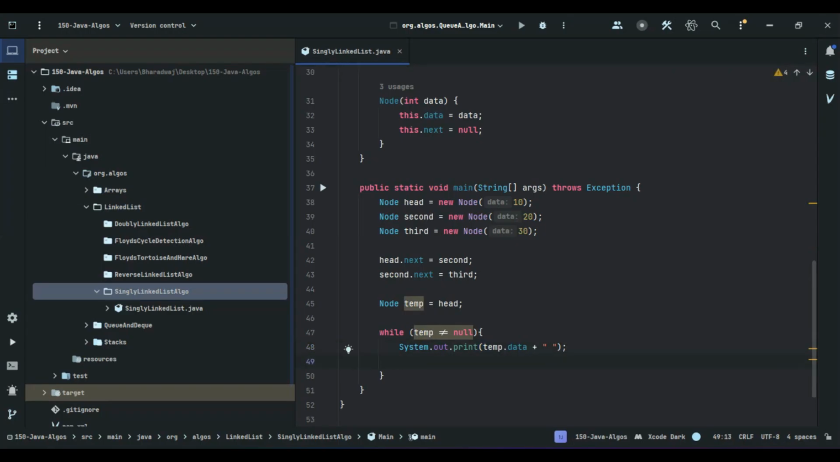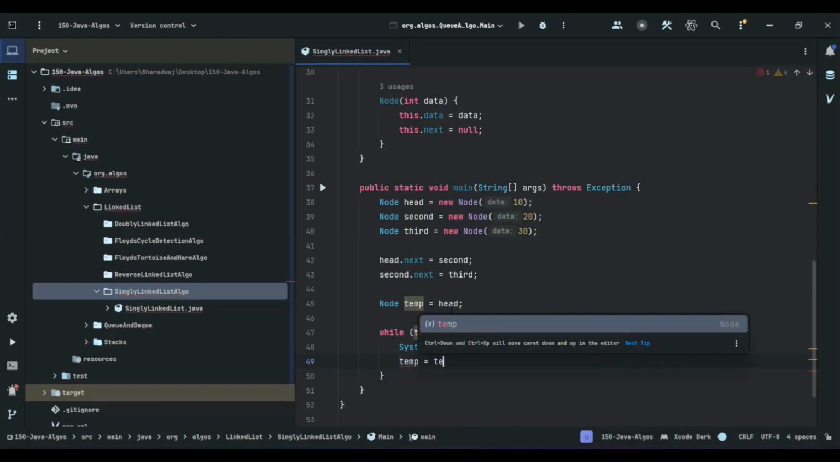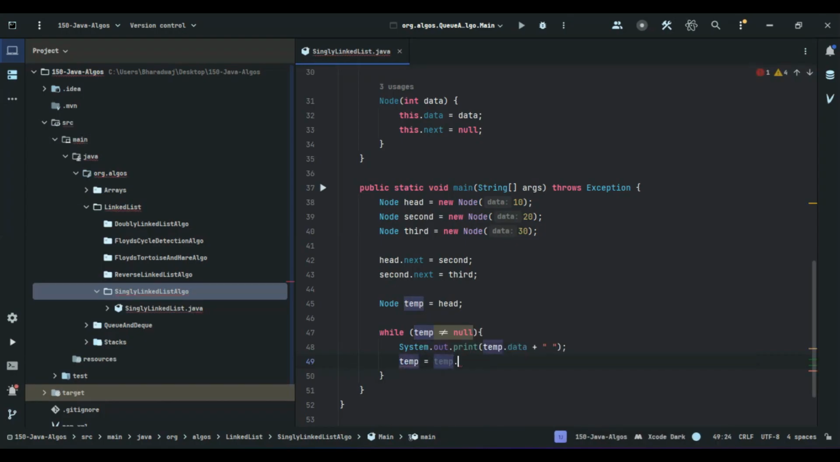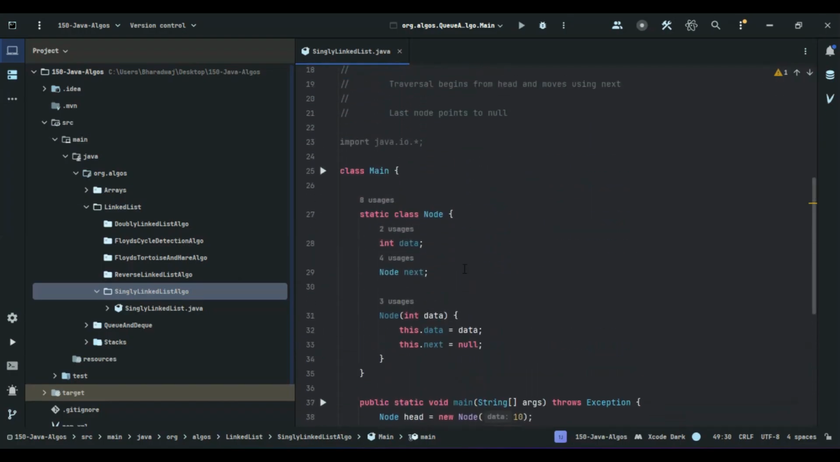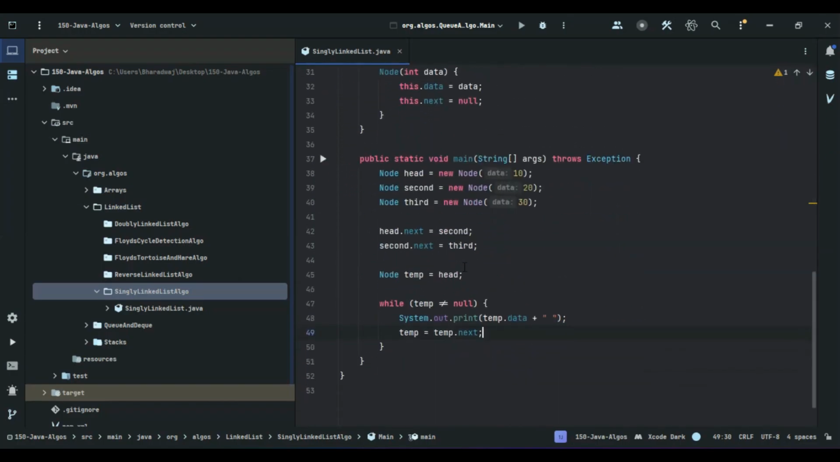After printing the data, we have to move to the next node, right? So I'll just go with temp. Let me assign this one to temp dot next. Yep, so this is fine. Let me format the code so that this looks good. This is it for the code. It's as simple as that. Here, we have to get the output 10, 20 as well as the 30, right?